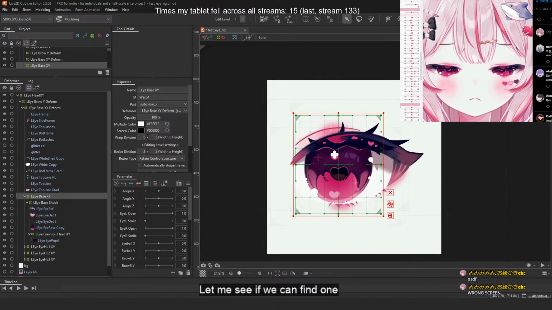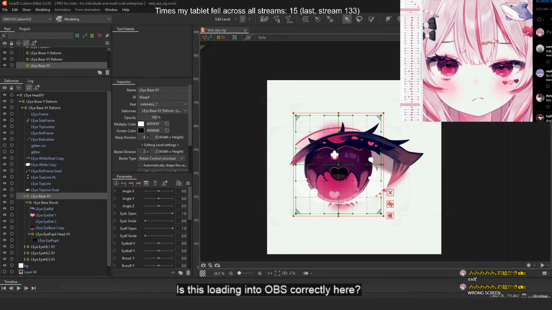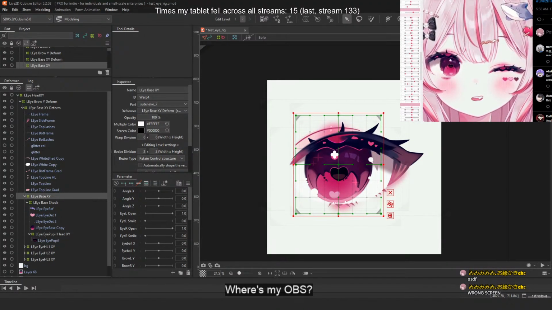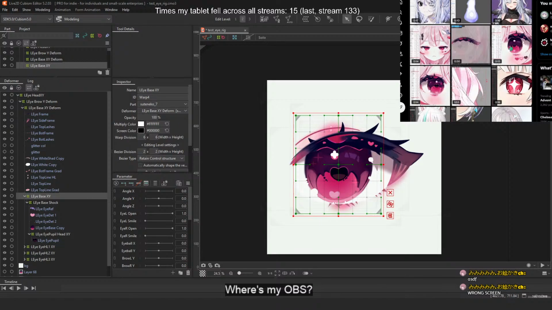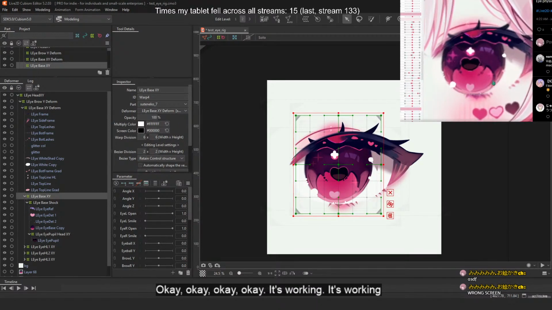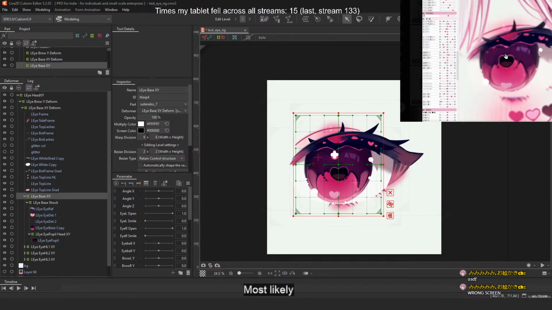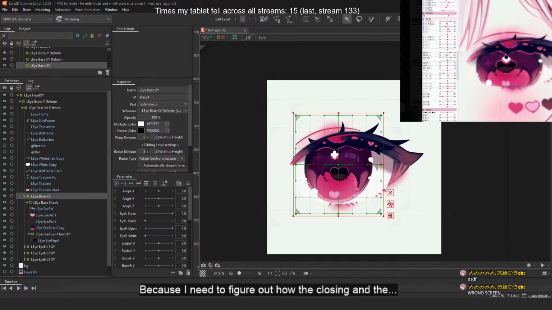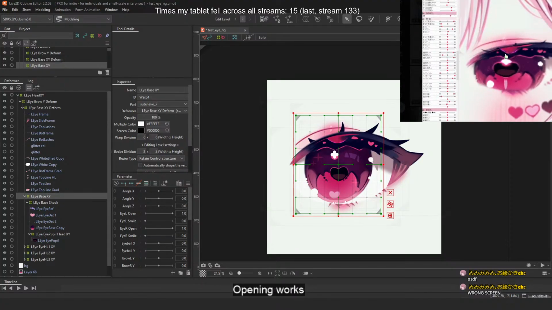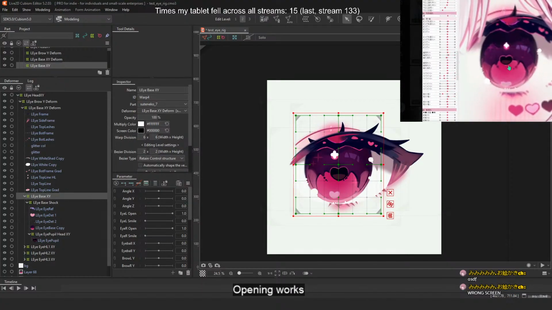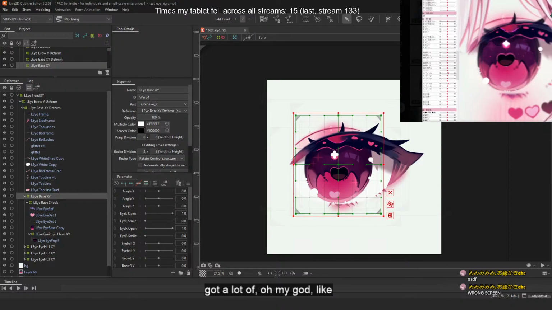This is the one we were looking at, is it? Is this loading into OBS correctly here? Where's my OBS? Okay, it's working. So anyways, this here will be our main guide for today, most likely, because I need to figure out how the closing and opening works. It's got a lot of, oh my god, this physics stuff is going to take quite a while.